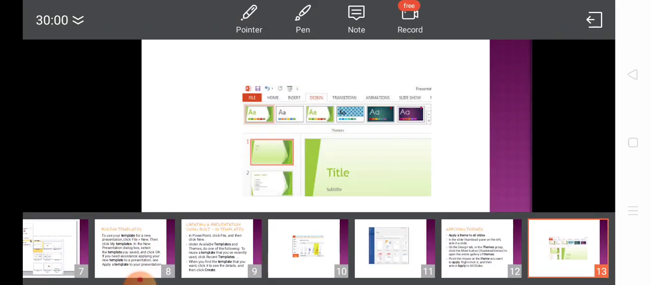Select the desired theme type. You will get the selected theme on the slide. See, this is a different type of theme. If you click here, you can see more themes, right?